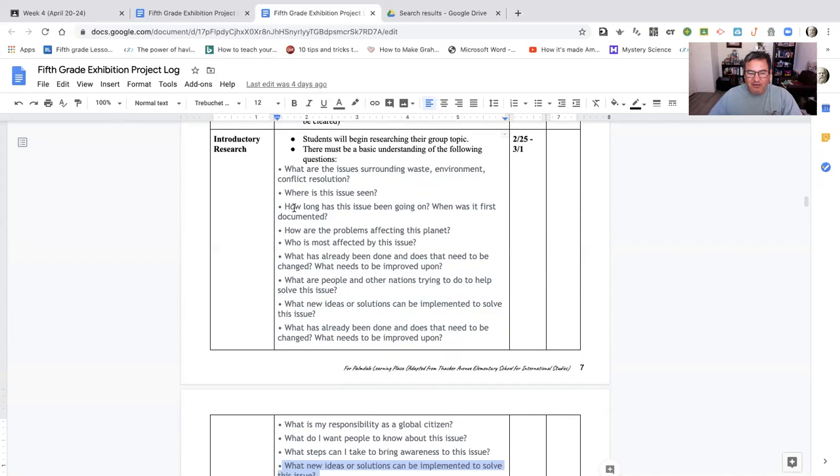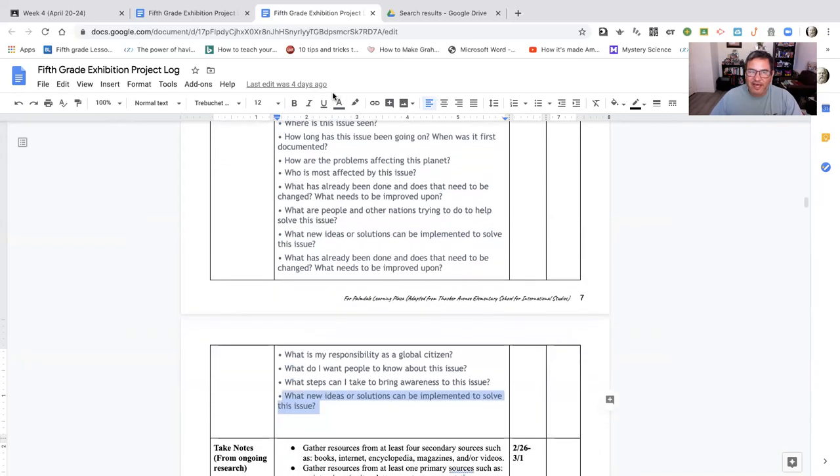In my mind, I was thinking about people in the Dominican Republic, or Haiti, they had an earthquake and they couldn't get drinking water. So where's the issue seen? Well, I see this in the Dominican Republic. How long has the issue been going on? When was it first documented? And I talk about the time I saw it, because of the earthquake that was there. How are the drinking water problems affecting the planet? So I answer all my questions based off of the topic that's in my mind.